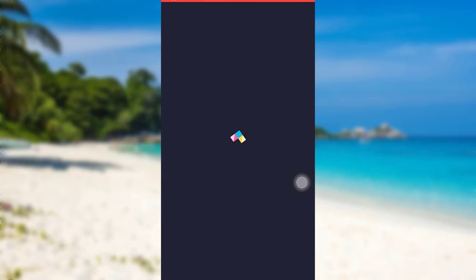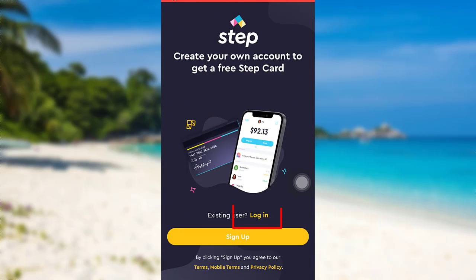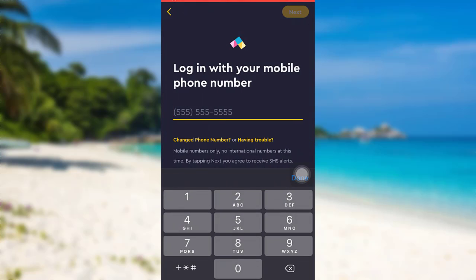After that, you'll be able to see the Login option. Tap on it. Now you need to enter the mobile number associated with your account. Enter the mobile number and then tap on Next. After that, provide the further information asked, and finally you'll be logged into your Step Teen account.